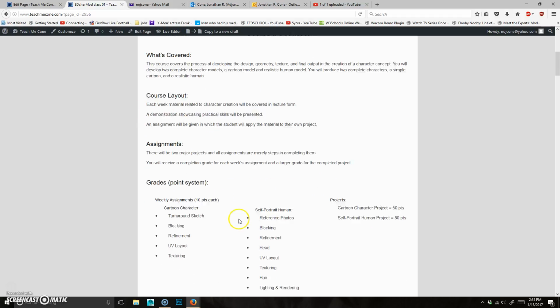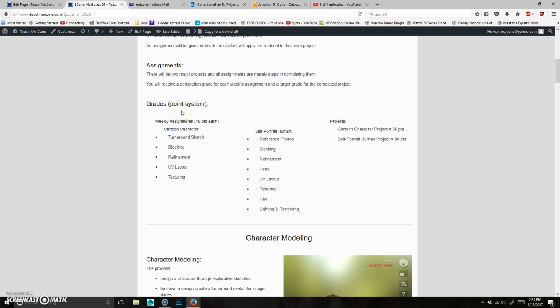You can read this if you want, but the way this is going to work is that you are going to get weekly assignments, and you have two major projects. Every week you'll have one assignment, which you will hand in, and each is worth 10 points. The first week is a turnaround sketch, then the second week is blocking, the third week is refinement, UV layout, and texturing. Each of those five are really steps to the cartoon character project, which, when you've completed all of them, will be worth 50 points.